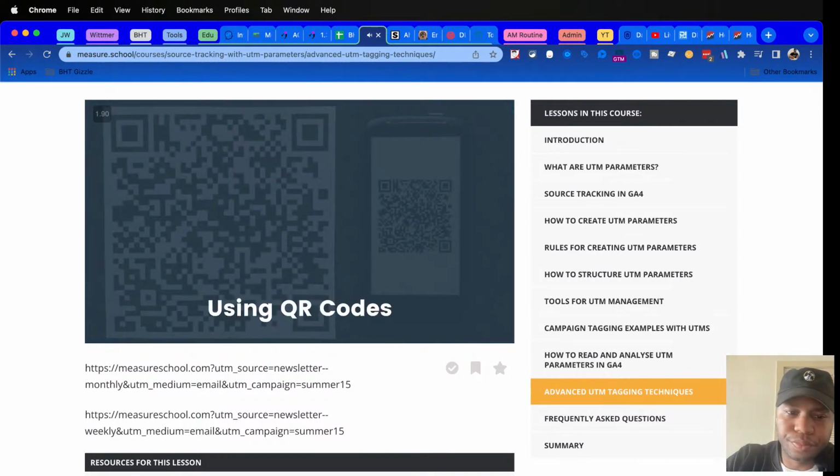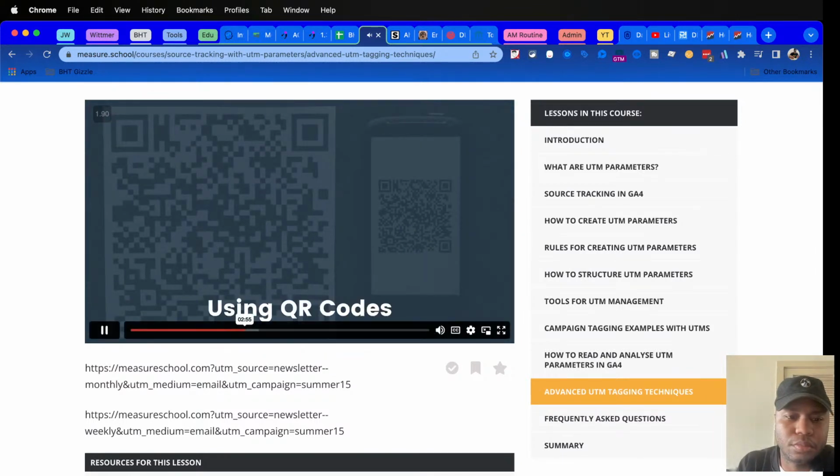The next one is simply using QR codes. You might know that QR codes are a simple version of a URL that can be photographed with a phone, and then the camera can direct you directly to the website itself. This can be super beneficial if you take a URL that is tagged with UTM parameters and feed it into one of these QR code generators, and then when somebody scans the QR code, they are directed to your website with UTM parameters attached.